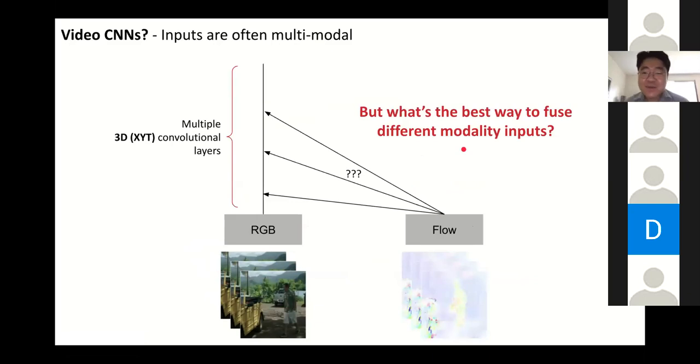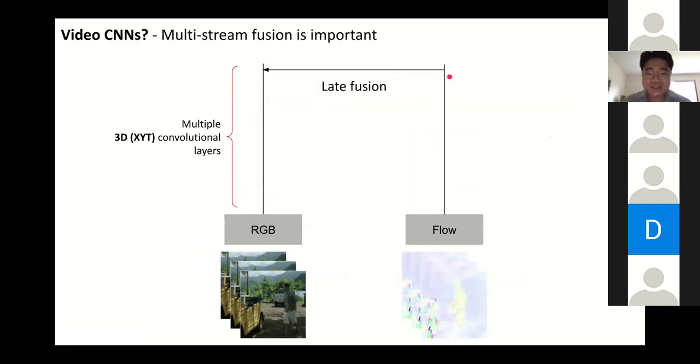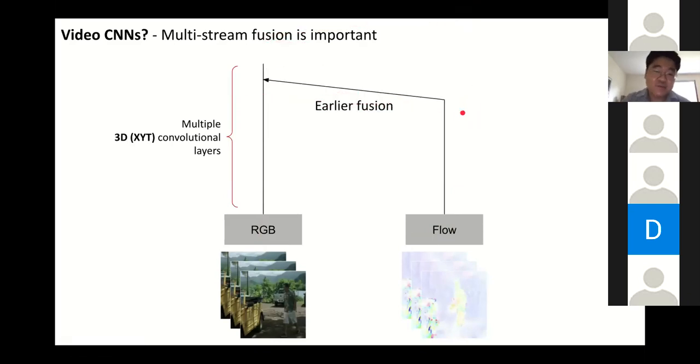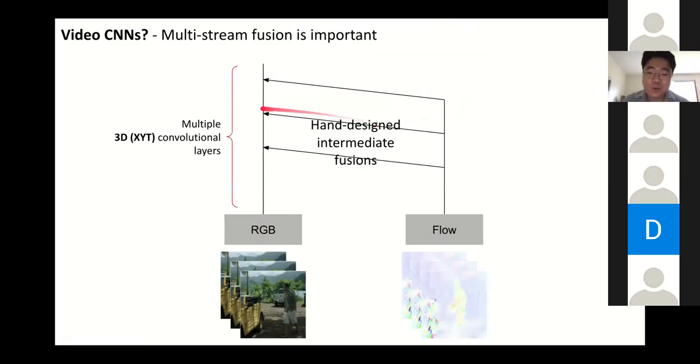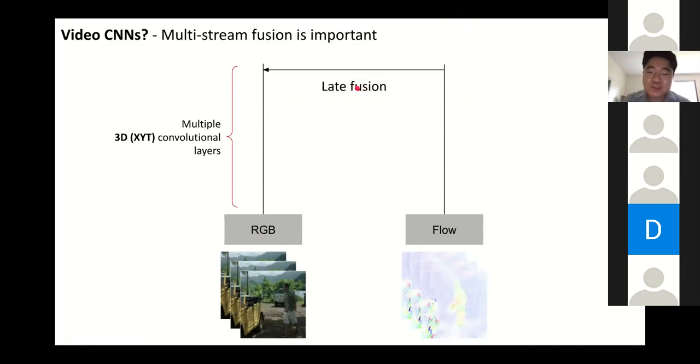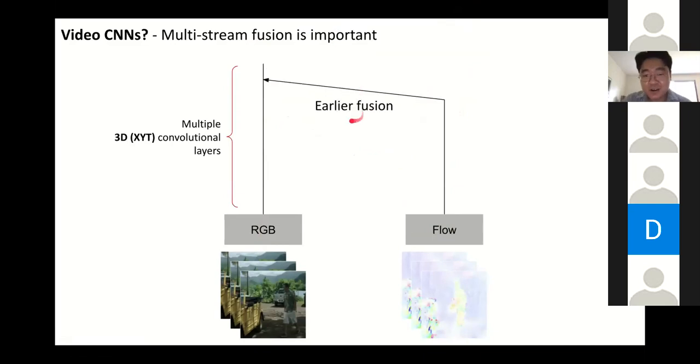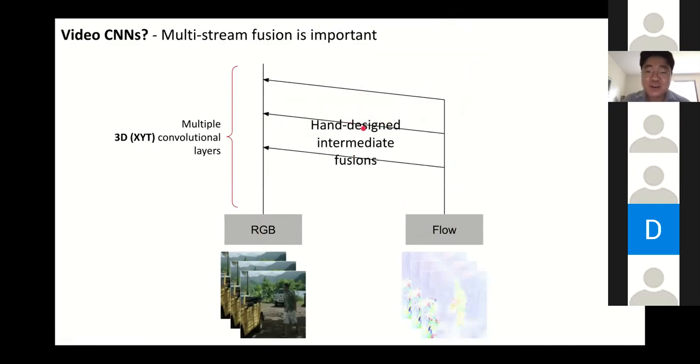But what's the best way to fuse different modality inputs? It can be fused in many different occasions, setting aside the actual architecture corresponding to each network. And people try things like late fusion, have two different CNN towers and then fuse them at the end. People try slightly earlier fusion. People also design multiple intermediate fusions, which actually work better. So late fusion worked to a certain degree, early fusion worked a bit better, and intermediate fusions worked better.